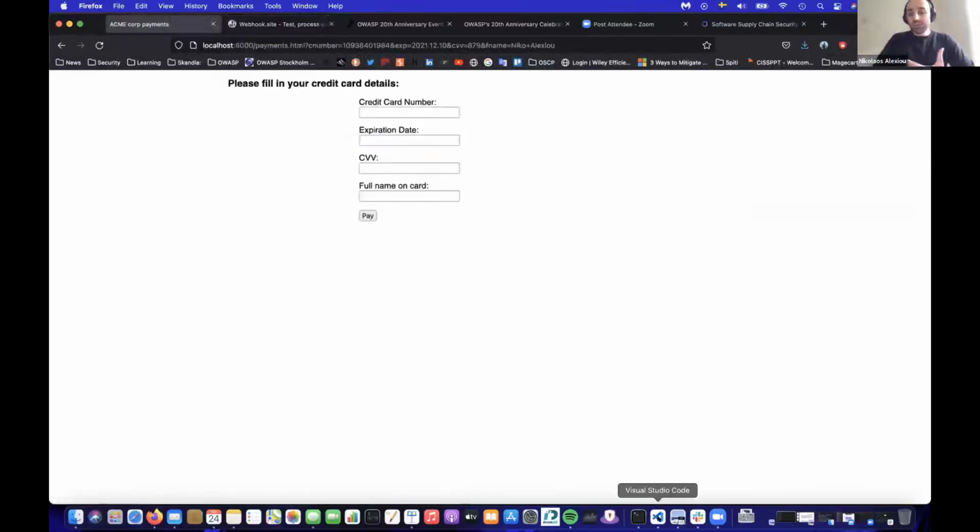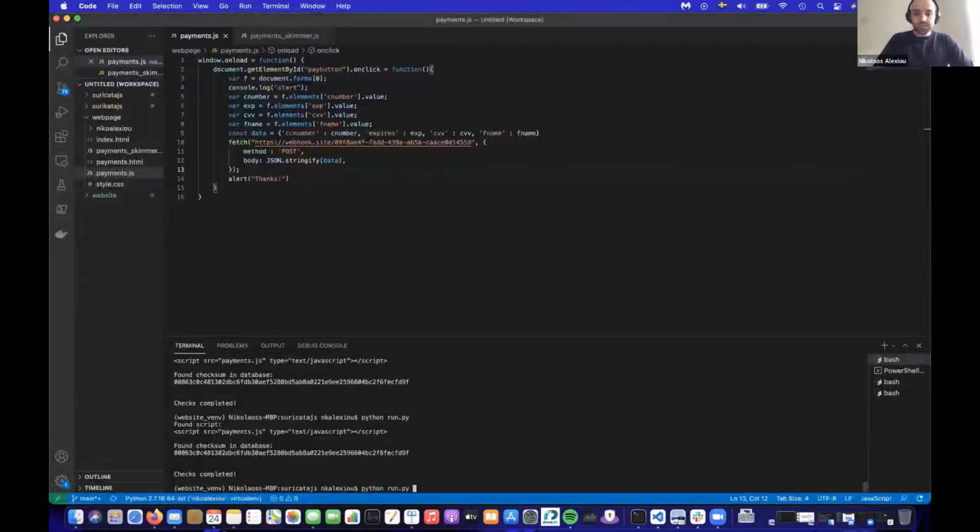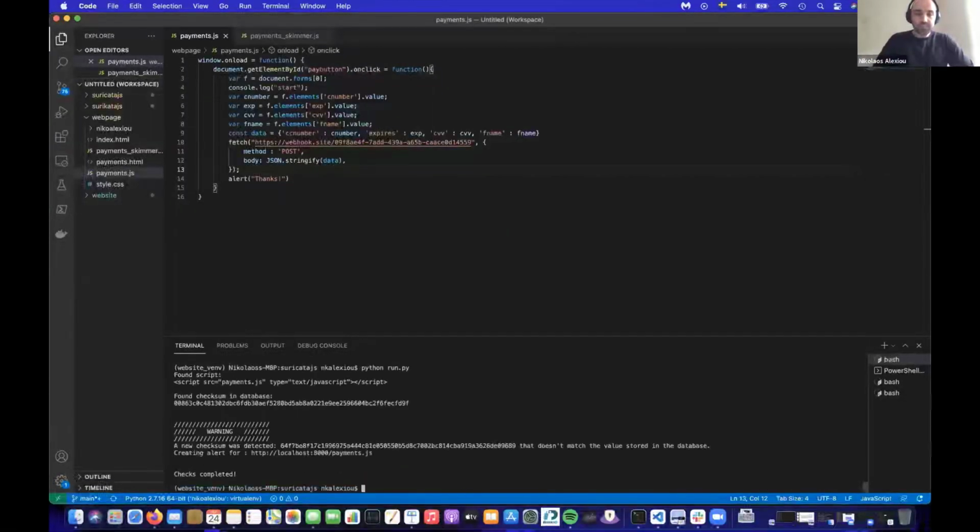Now, what do we do as a defender? If I run Suricata again, it will detect a change. So it tells me the warning: a new hash value has been detected, which doesn't match the records in our database. Please check that out. And that's more or less what Suricata does.